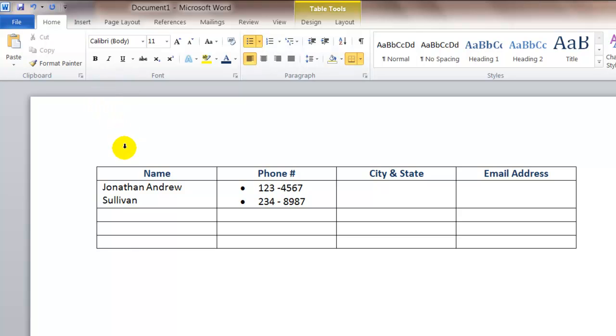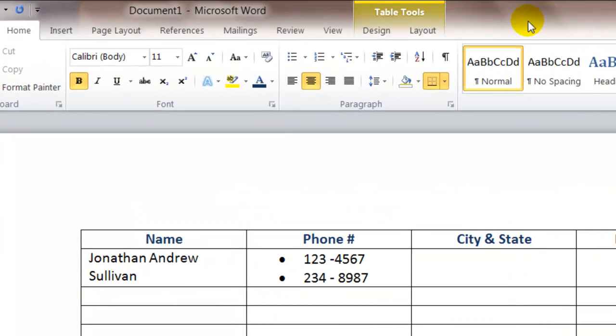Now if you notice, when I click below the table, I no longer have my table tab up here across the top with my tabs. But if I click anywhere in the table, I get the Table Tools tab back. There are 2 parts to the Table Tools tab.